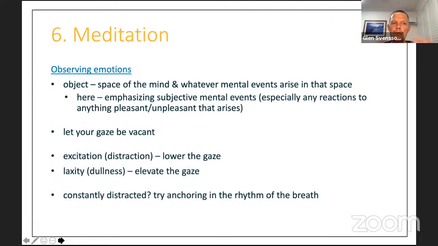So again, same meditation as before, observing the space of the mind, whatever mental events arise in that space, but again, paying close attention and really emphasizing subjective mental events, particularly any reactions to anything pleasant or unpleasant that arises. And as before, let your gaze be vacant. If you find your mind getting agitated, tense, distracted, lower the gaze. If you're falling into dullness, laxity, elevate the gaze. That'll help a little bit.